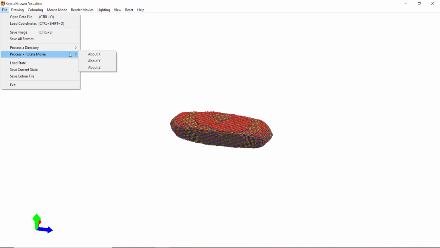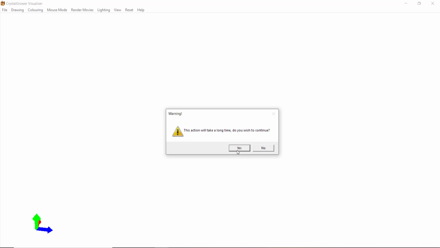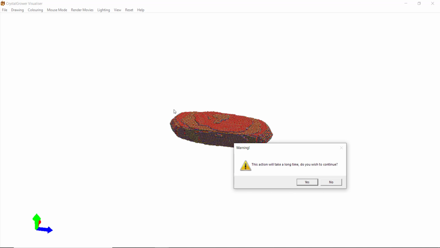So for example, if you changed one energy parameter and put all those simulations in a folder, you could process them quickly like this and get some idea about how the morphologies changed relative to the energy parameter. So in this example, I'm going to process about Y. And again, it says it'll take a long time, and it will retain whatever options you've got set on the screen currently, and it will start from the viewpoint that you're starting at.